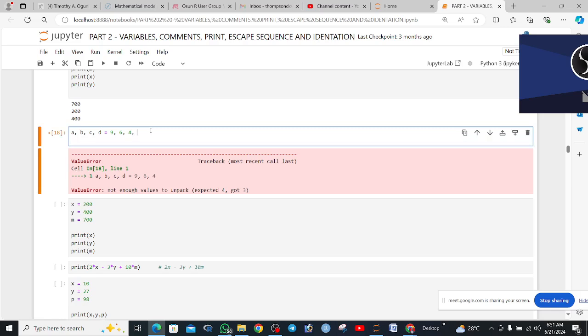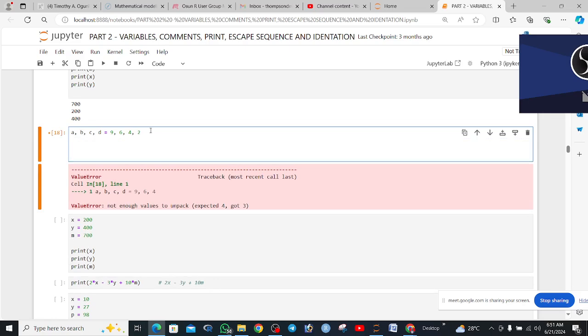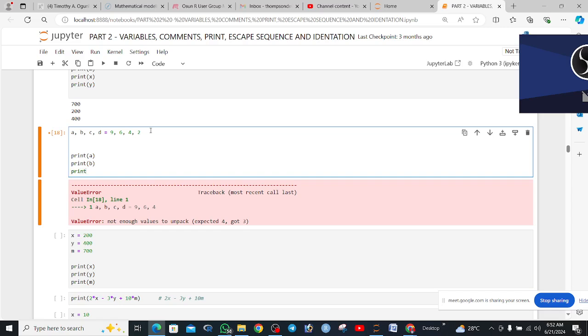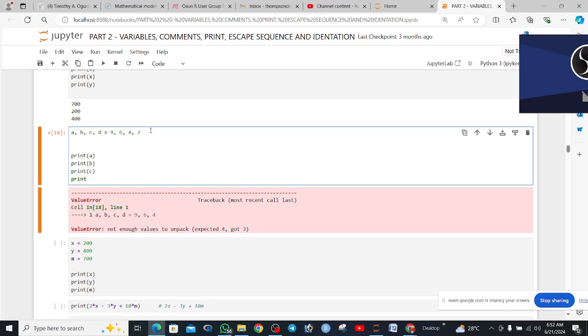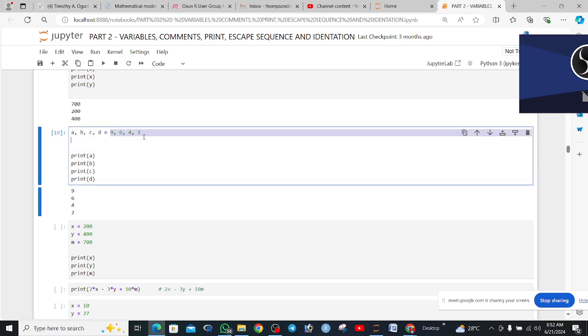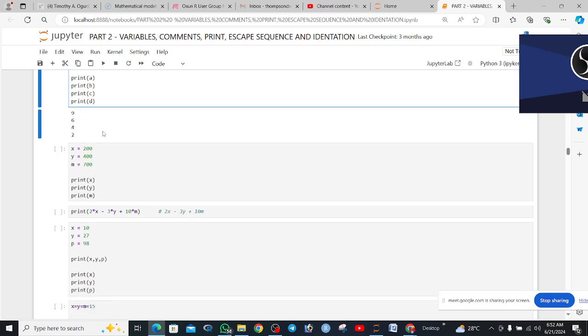So that means it remains only one. Am I communicating? Yes, sir. Now say print A, then print B, then print C, then print D. So the values have been printed. There are 4 alphabets here, so there must also be 4 values. If they are not 4, you get an error. So hope you are communicating.